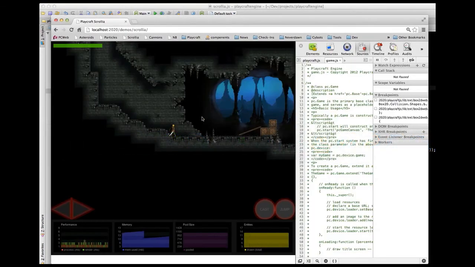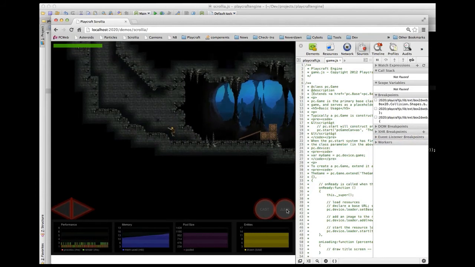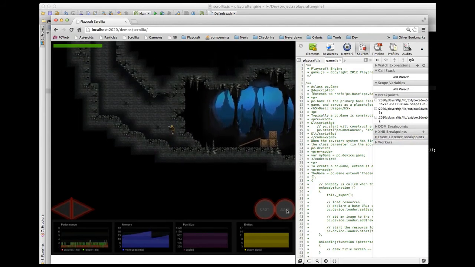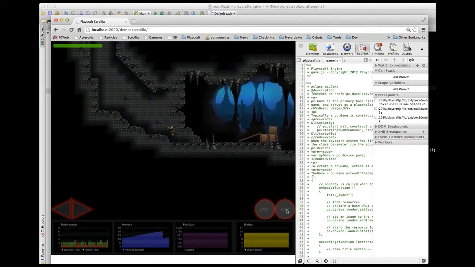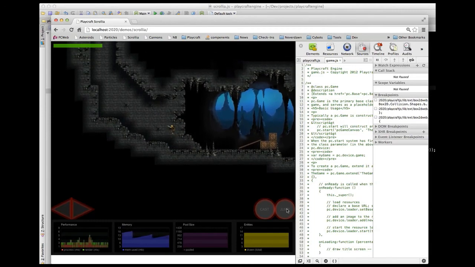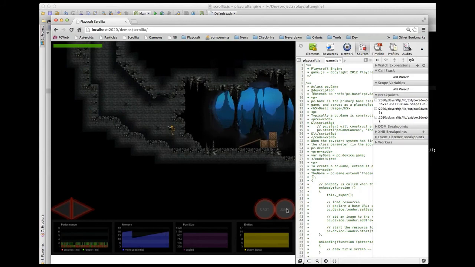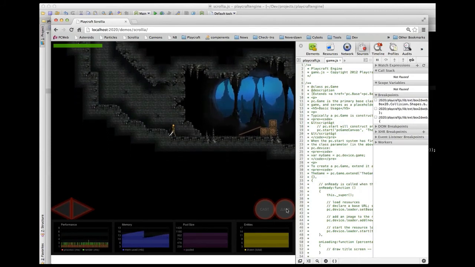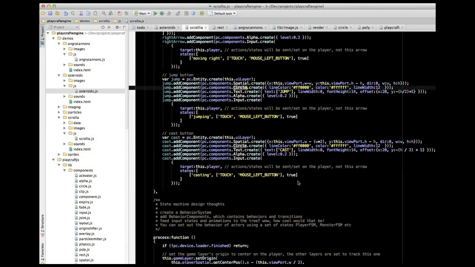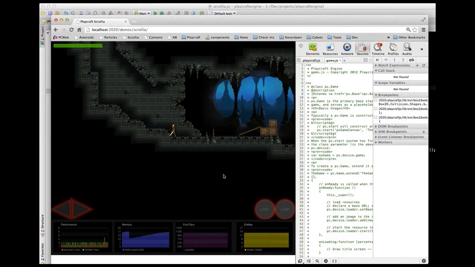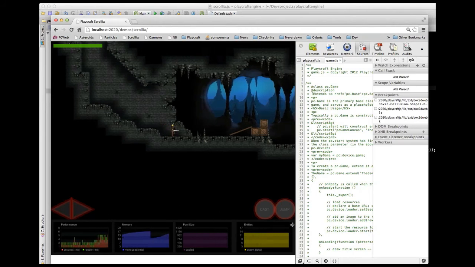Here's another good example of a state. If I just hold my mouse down, he's going to keep jumping because he's in the jumping state. He's not generating a jump action. And that's a good example of the difference between an action and a state. If you want him to just keep jumping as I hold it down, then you're going to want to use a state, not an action. And then the last one is the casting, which is where we can spray some fireballs.